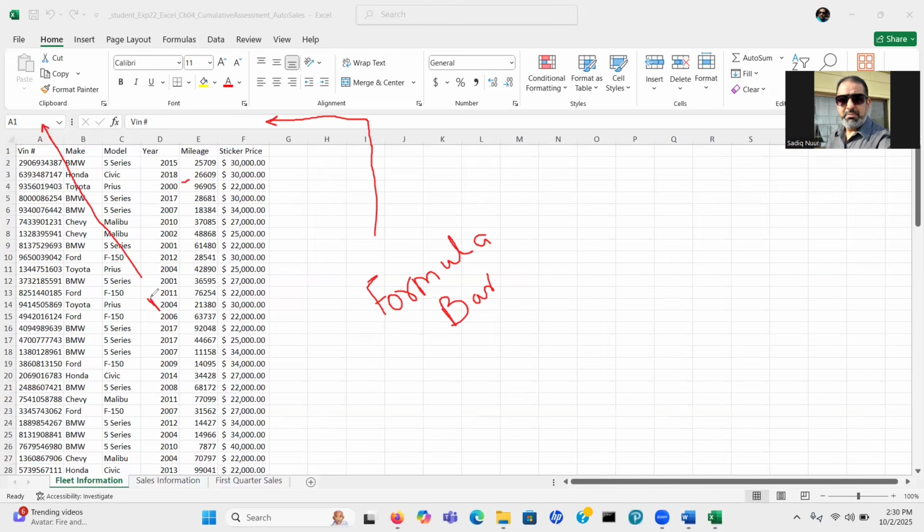The last box here is very important, the name box. The name box tells you where your cursor is located, in what cell you are. It gives you the cell address, the column and the row where your cursor is located. So if I'm in A1, the name box is going to indicate that you are in A1, which means you are in column A, row number 1, right?